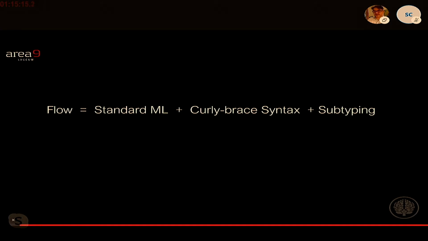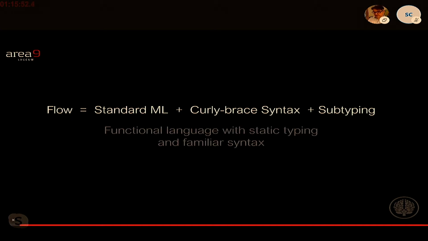In a different way, you can think about what it really is. It's based on standard ML. That's a functional language that has very nice mathematical properties. We took that as the core of the language, and then we changed the syntax to be curly brace syntax, which is more familiar to most programmers that come from C#, Java, or JavaScript. And then we also added subtyping. ML is based on a Hindley-Milner type system, which is great. But if you add subtyping, that will allow you to reuse code in more ways than without it. So in summary, Flow is a functional language. It has static typing and it has a familiar syntax.